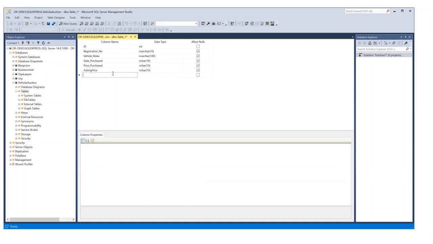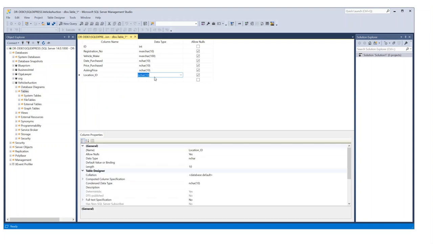Now, because we want to create another table for location, all right, we need to begin to look at how we are going to reference the location in this table. So we're going to have location underscore ID, all right, and that is supposed to be integer. I hope I'm not confusing you.